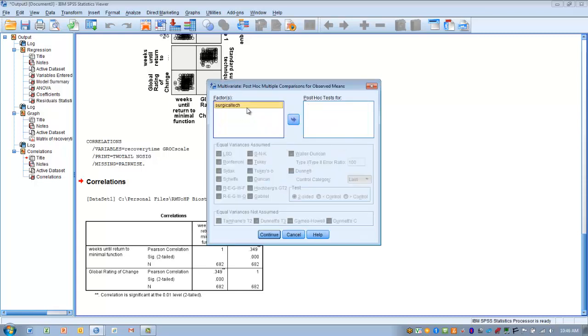We highlight surgical technique, our independent variable, and move it into the right-hand box. Because it's a one-shot measurement of weeks of recovery and global rating of change, we don't need to use the Bonferroni post hoc, but we have unequal group sizes, so we want to choose the Scheffé post hoc. If we had equal group sizes, we could choose the Tukey test, but we do not, so we're going to choose the Scheffé test. Then we click Continue.